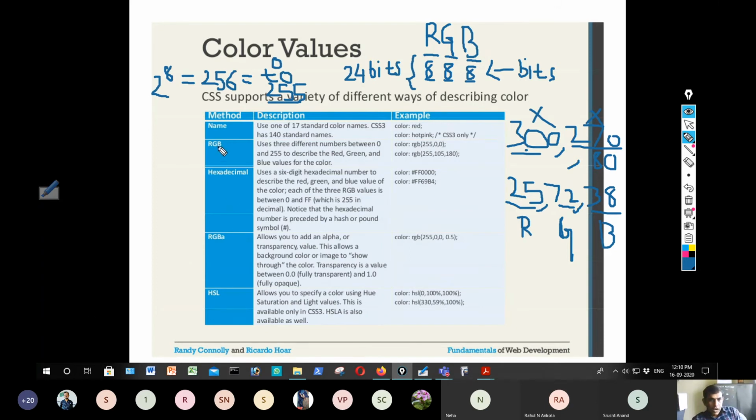So the RGB value can be specified something like this. Instead of red, I can give color colon RGB 255, 0, 0. What does it say? That means the intensity of red is 255, the intensity of green is 0, and the intensity of blue is 0. So you can specify the RGB value in decimal, separated by commas and enclosed in parentheses, and before that you give the keyword RGB. RGB here tells you that the intensity of red, green and blue is specified as 3 decimal values.